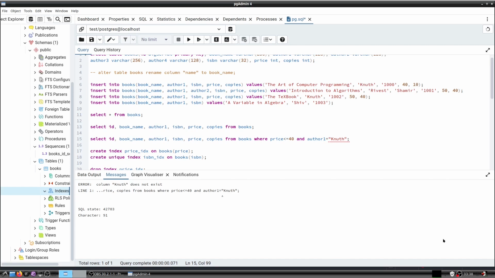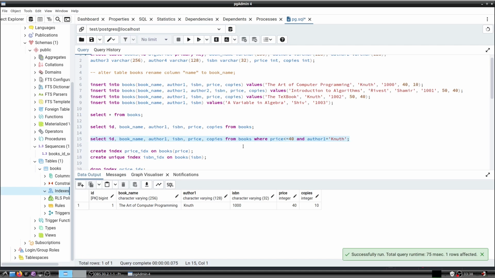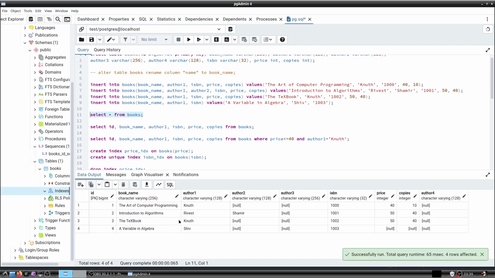Column, note, data. Where is column ID, book name, author 1, books website. Author 1 is equal to note. So this should have been correct. Oh, this is not in double quote, single quote. Okay, so this will give us books from note. Now let me see why this did not come. The textbook should have come. Author 1 and note is there. Oh, price is less than 40.